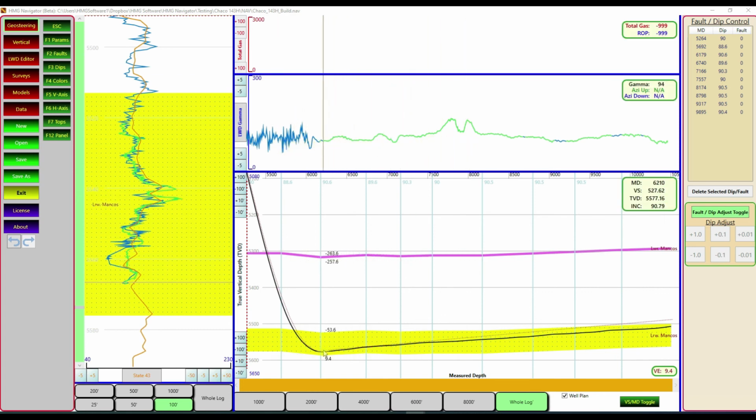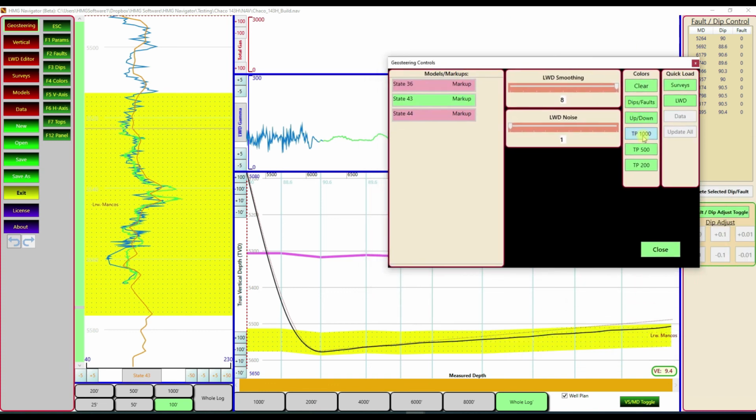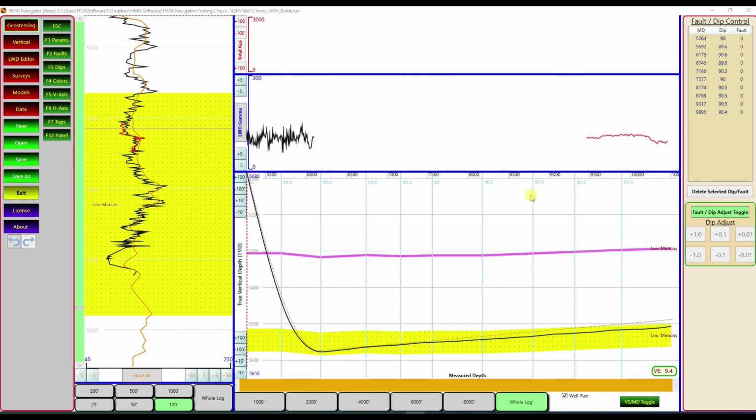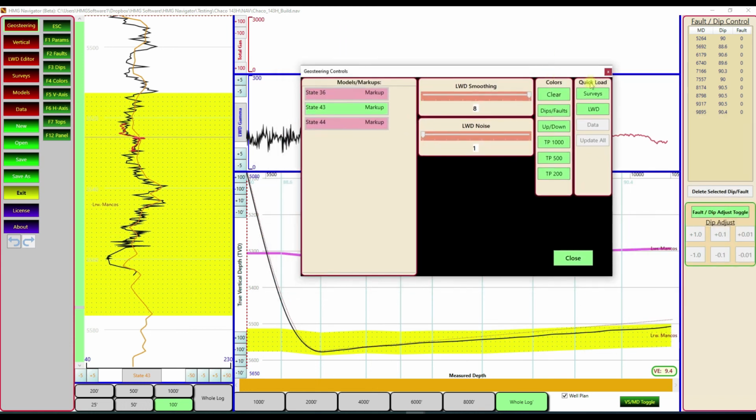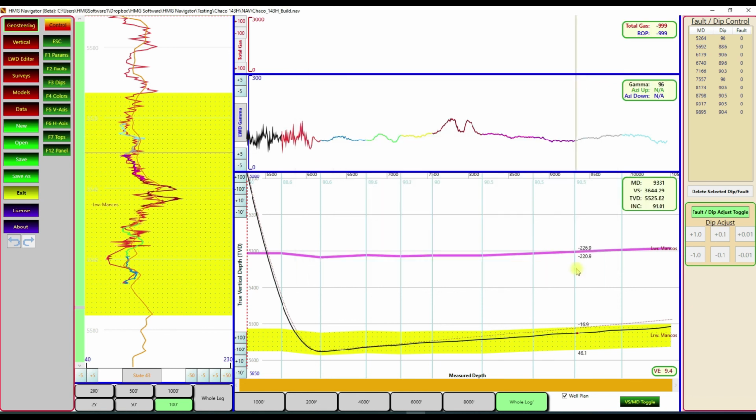Now in this example, we landed near the base of the target and TD'd at the top of the target, so we're mostly going up section. But there are a few places, like right around here where it's blue and here where it's blue, where basically we were moving down section because our inclination was lower than our dip. So that's some of the things you can do. And then there's this TP1000. What that does is it makes everything transparent except for the last 1,000 feet so that it's easier to see. But I'm going to keep it with the dip faults color scheme.